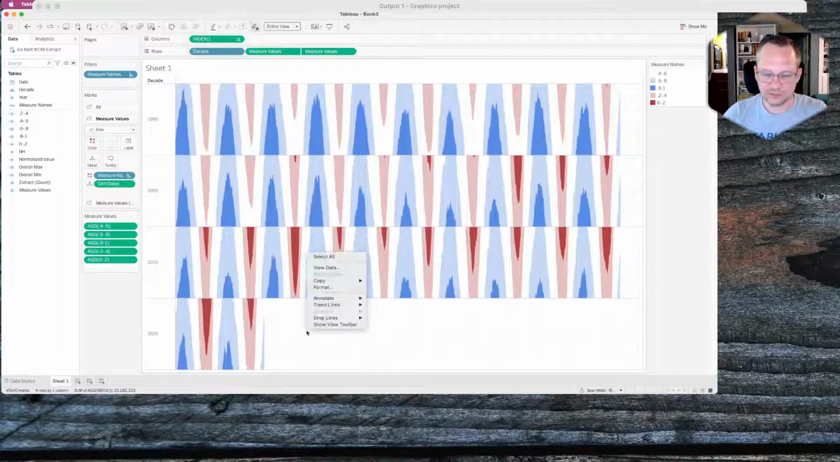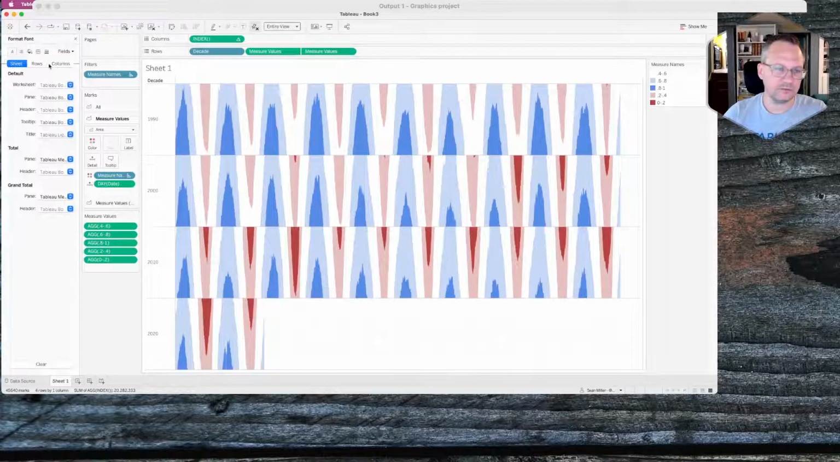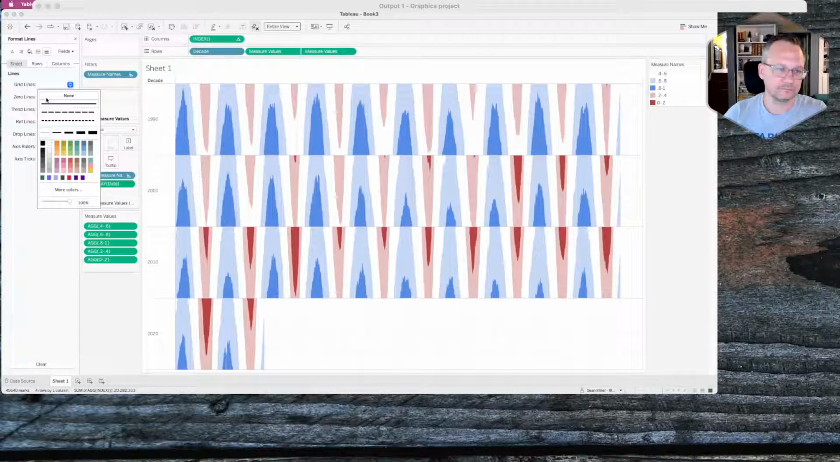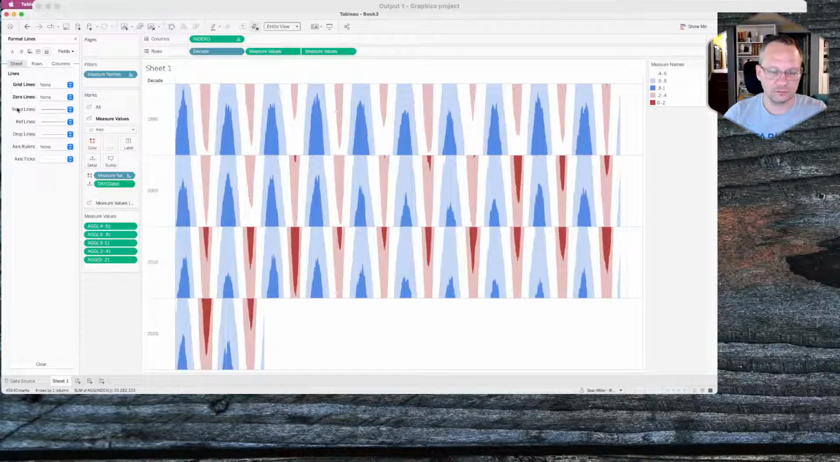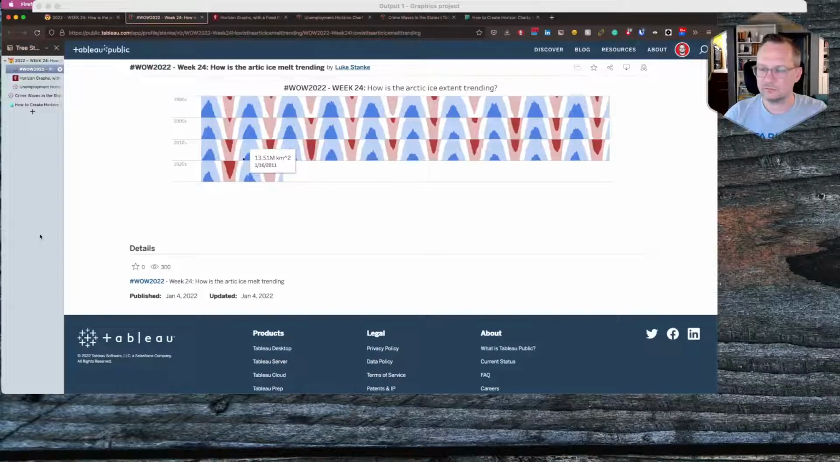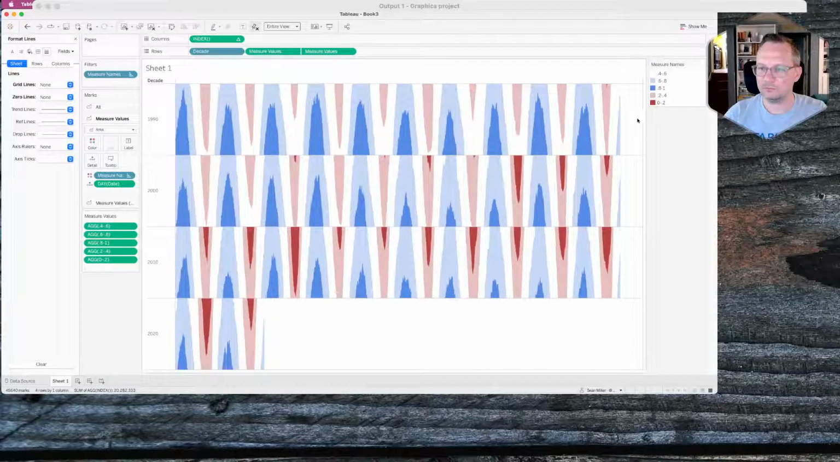So now we just format this. We'll get rid of all of our lines. No grid lines, no zero lines. Let's see what else. Yep, we've still got that. Okay, so if we look at this, let's show this again, show header.